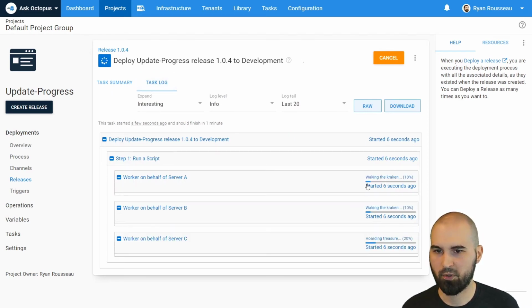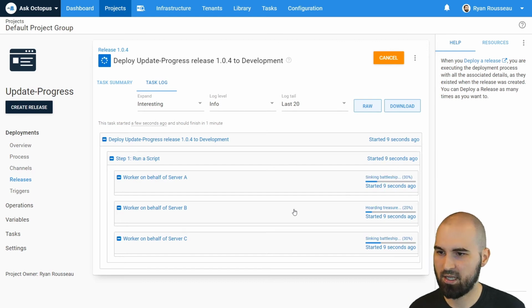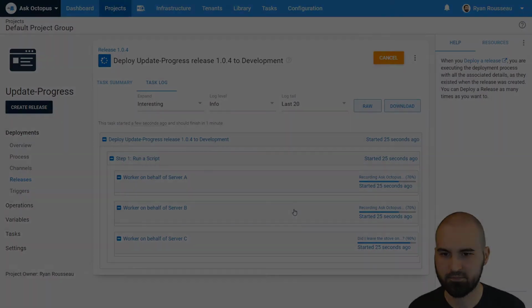You can see here we're waking the Kraken, and for each of these steps, each of these targets that it's working on behalf, it's going to update the status bar or update the progress bar as it goes along until finally it hits 100%, in which case it'll disappear and your step will be complete. That's how you add progress bars to your deployments. Check out the information below for more details.